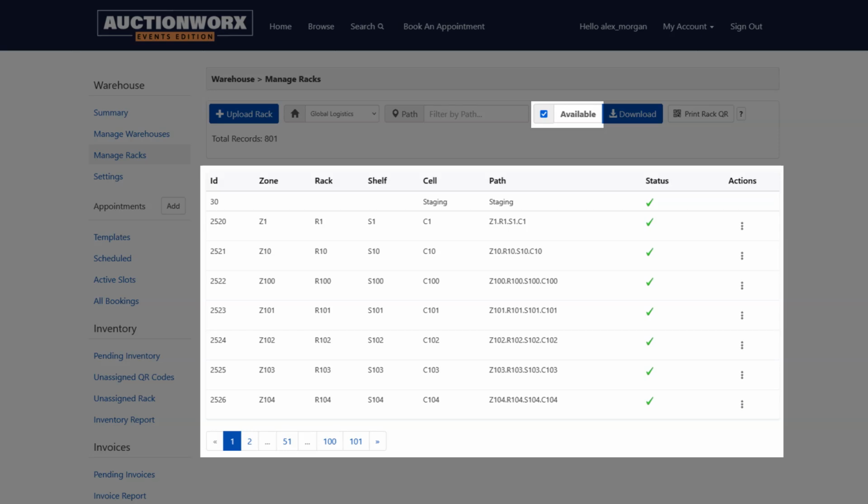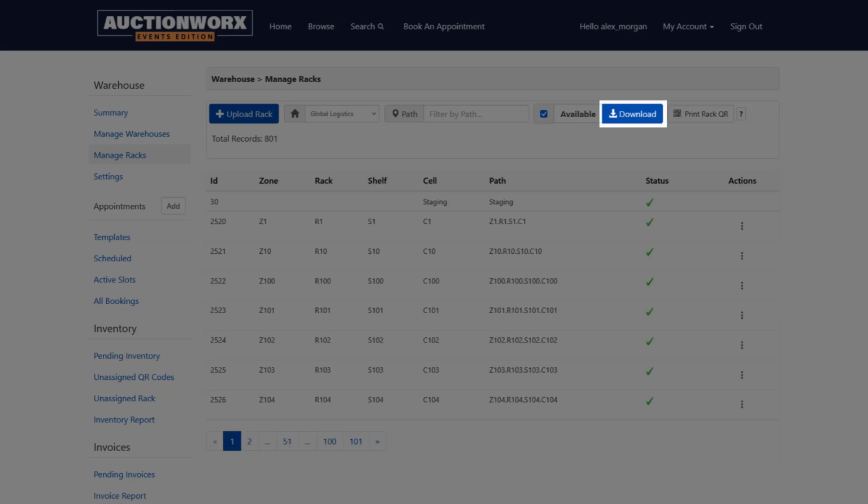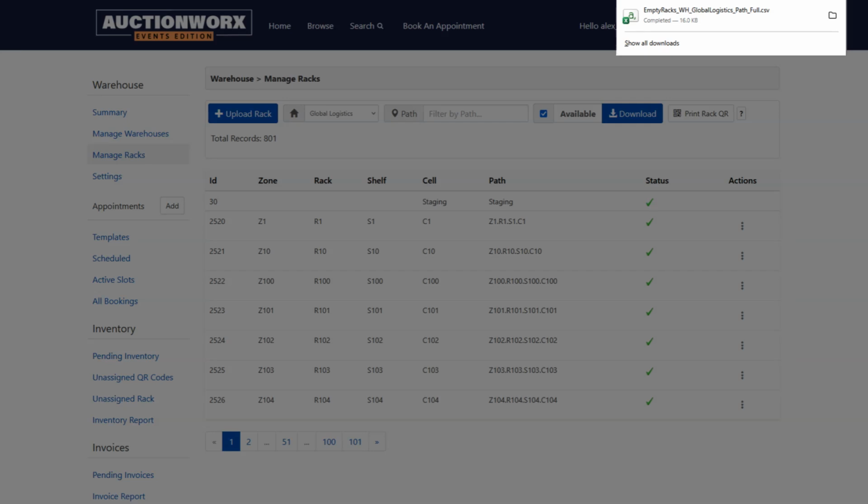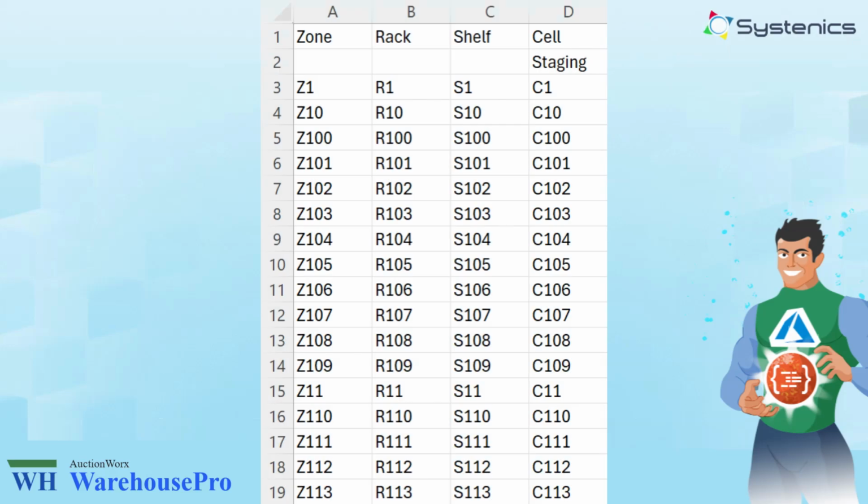Next, let's explore rack allocation. To view rack allocation, select the Available checkbox. This will display all empty racks. You can also download these records as a CSV file by clicking the Download button next to the Available checkbox. You can view all available racks in the downloaded CSV file.